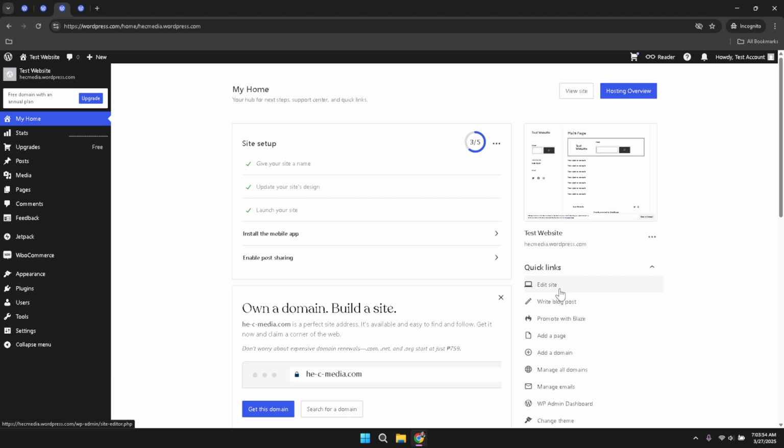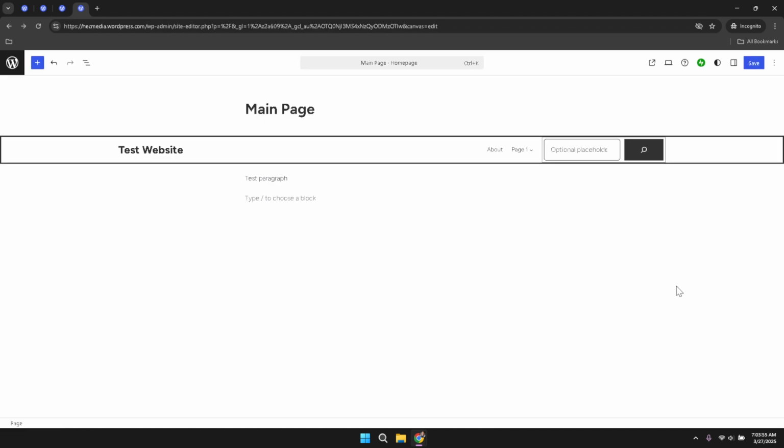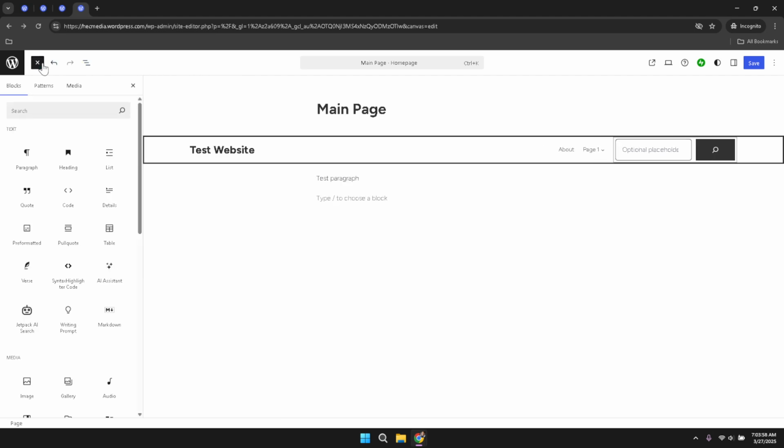Now that you are in the editing environment, it is time to begin customizing your site by adding new elements. Direct your attention to the top left corner of the interface where you will see a plus icon. Clicking this plus icon opens a menu of various components that you can add to your page. Each element is designed to help you build a richer and more engaging user experience.